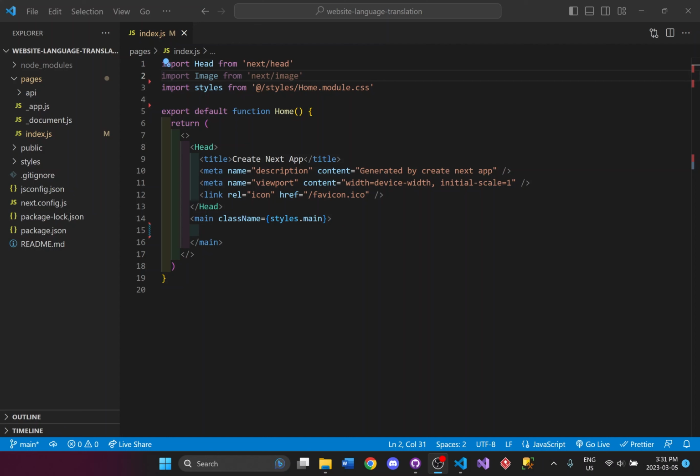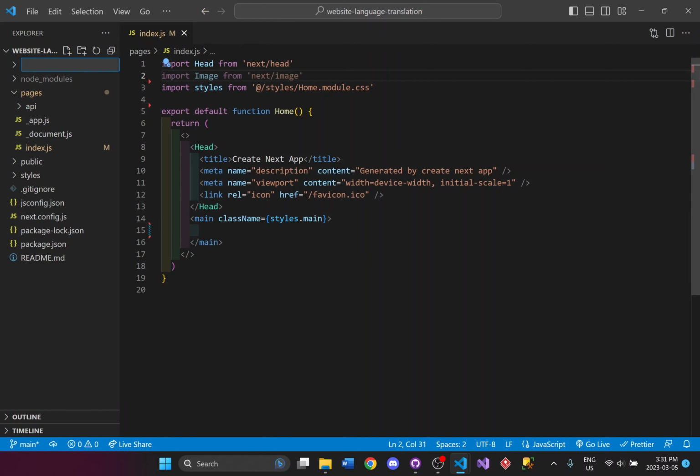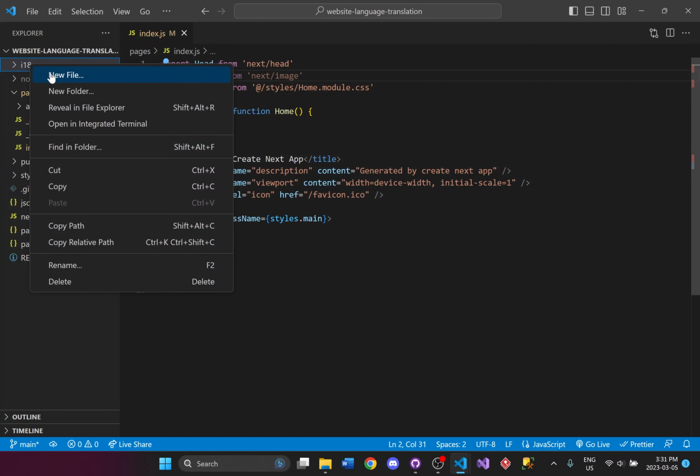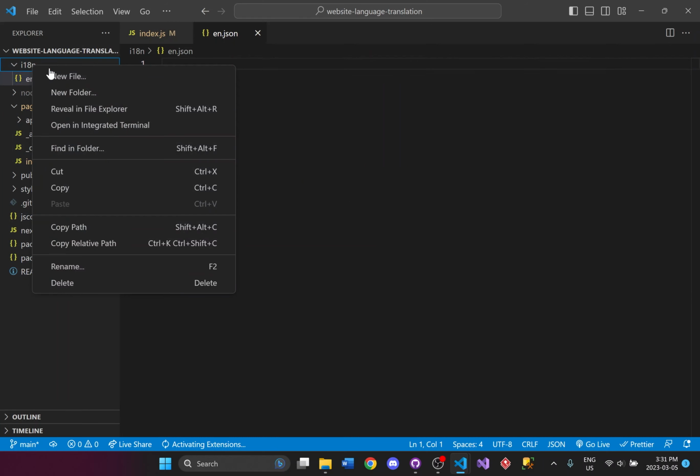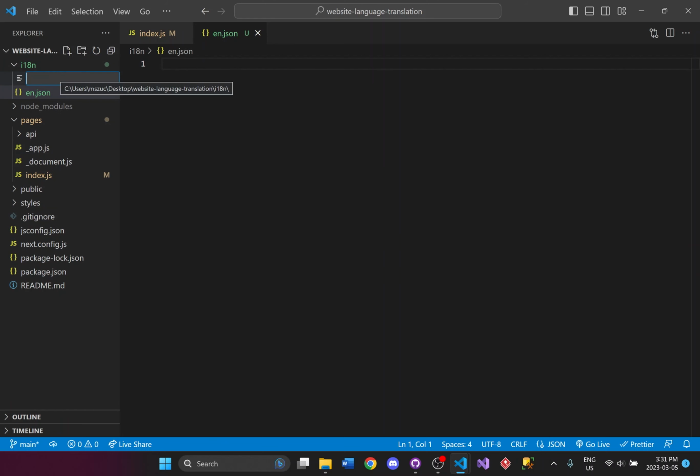Next thing I'll do is set up the data that I'm going to be using. So in order to get started on translating the data, I'm going to create a folder at the root of the project and I'll say i18n. And then I'm just going to create files here. I'm going to say en.json for English, and then also another file I'll put for French, fr.json. And this is where I'm going to actually do the translation for the pages.